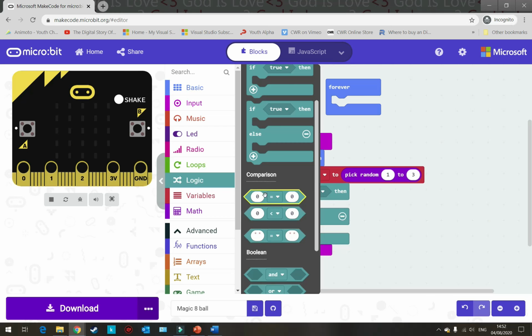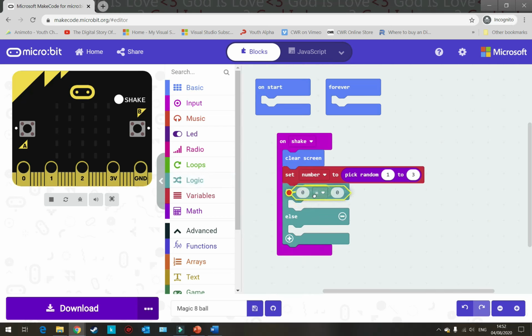So we're going to choose this one here because we want equal to. So we're going to grab the comparison, we're going to put that over the top of where it says true, and you see it changes colour. So it shows you it's putting it on top of it. And then we want the number to equal 3.